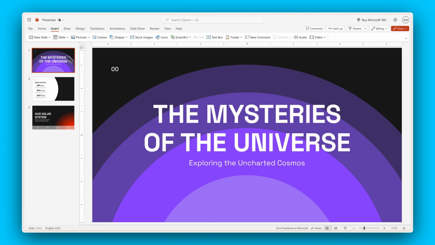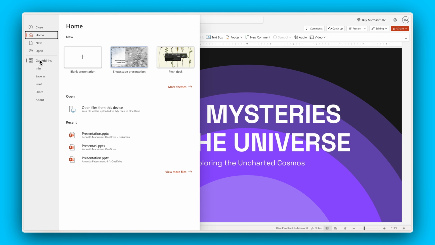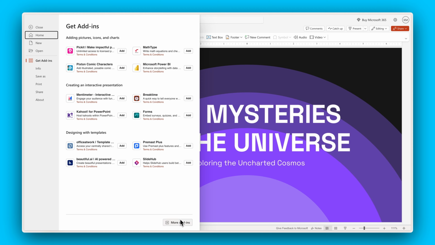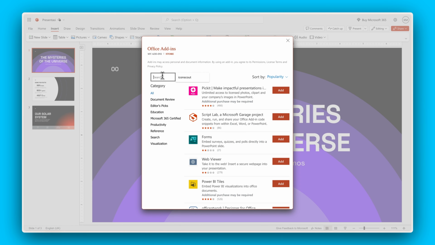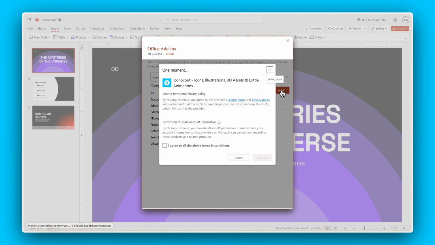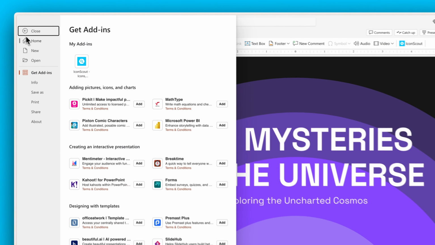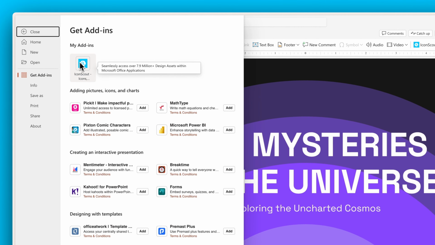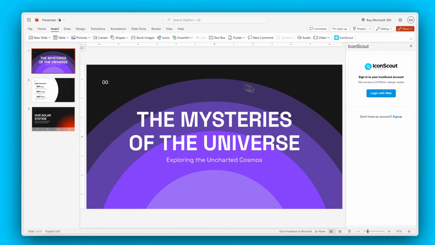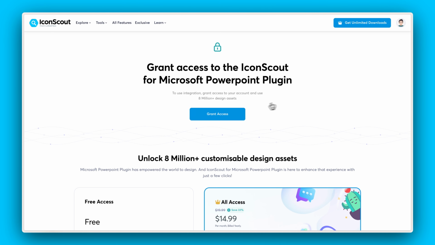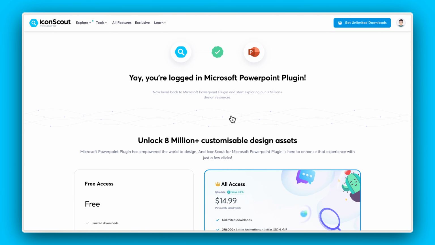We can begin by adding IconScout add-in from the File menu, then choose More Add-ins. From here, search for IconScout. After that, we can add IconScout add-in and grant the required access. Once that's done, we can access the add-in from File menu, choose Get Add-in, and go to My Add-ins, then pick IconScout. In the very first time, we'll need to log in through the web and grant access to the IconScout library.